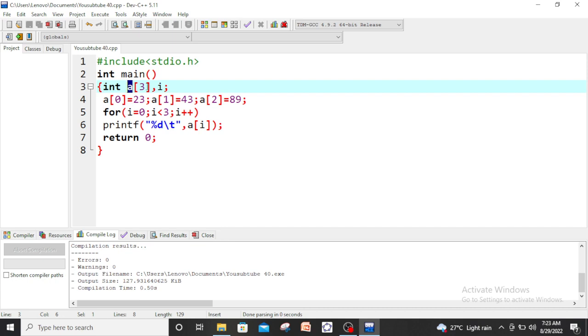Since the size is 3, you may store 3 integer variables because the keyword here is integer. You may store 3 integer variables inside this array. And you know the index starts from 1. This is the first element of this array, and this is storing 23 because you have equated it to 23, and in the same way the second element of the array is storing 43, and the third and the last element of this array is storing 89.